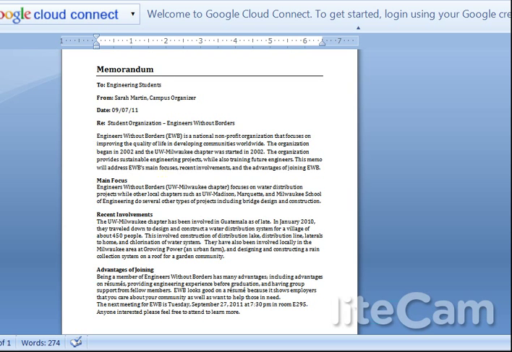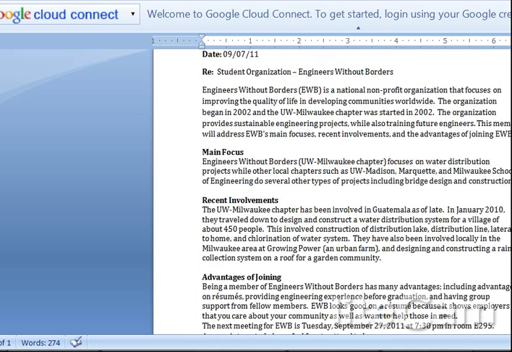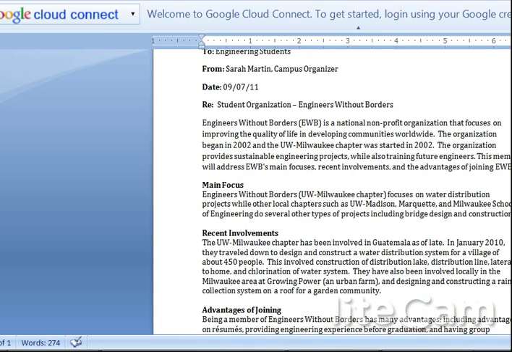Now I'm going to try to zoom in, but I wasn't able to do it before. Okay, here we go. We're zooming in now. Let me zoom into the first paragraph of this memo.